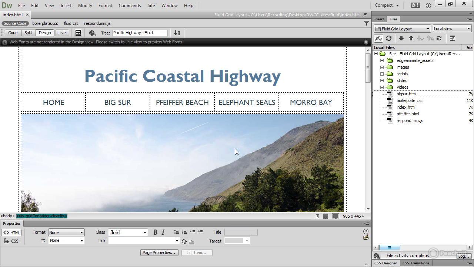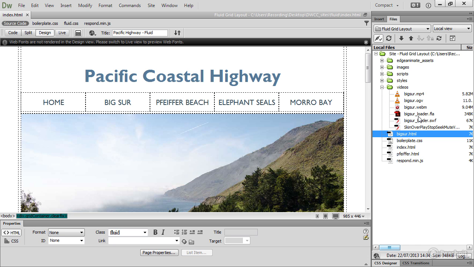So I'll show you how to upload the whole of a website, but before doing so I want to make sure that files that don't need to be uploaded aren't. And I know that in the videos folder I have this FLA file. This was used to create the 2 SWFs that are the flash fallback for this MP4 video. The videos and the SWFs need to be uploaded, but not the FLA file.